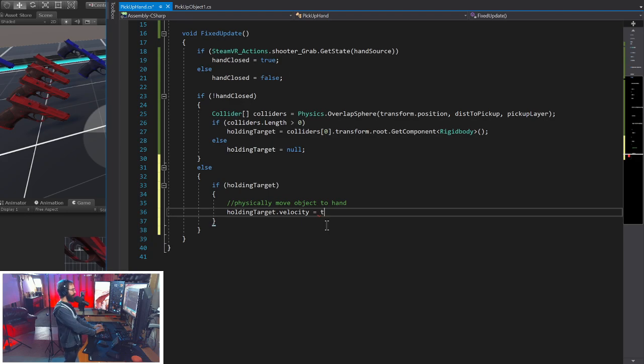So we type that in first, and that's transform.position. And now in order to get a from-to Vector3, basically we first write where we want to go to, and then we minus where we're coming from. So to minus where we're coming from, that would be holdingTarget.transform.position. So when I type in just plain old transform.position, it's the game object that this script is attached to, which is our hand.